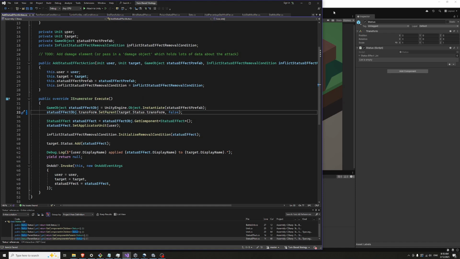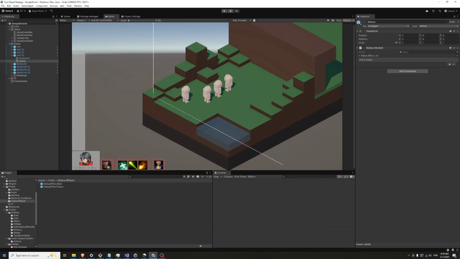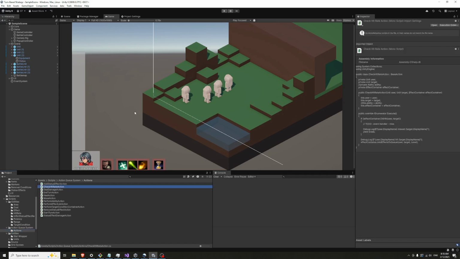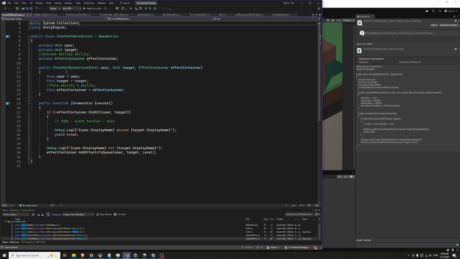So let's add in the state or in the action. Full of yawns today. In the action where we do the hit rating and things, check hit rate. In here we probably want to check what the hit rating is.